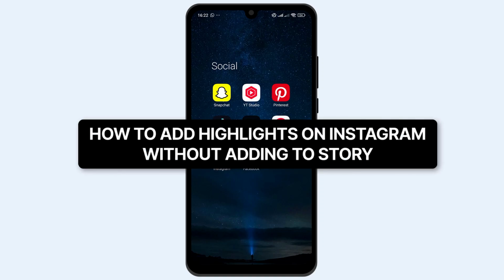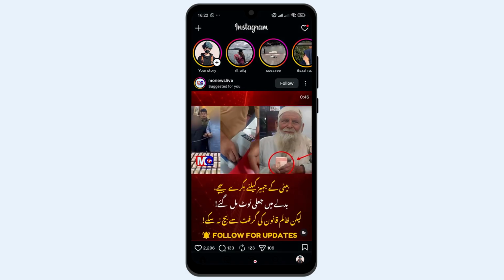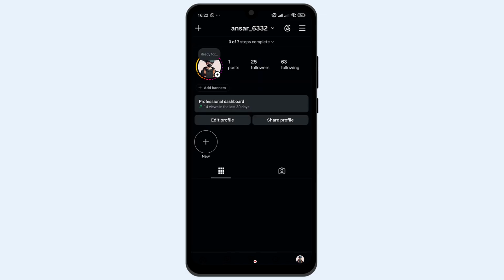How to add highlights on Instagram without adding to story. First of all, let's navigate and open Instagram app on your phone. Once the app is open, let's go to the profile page from the bottom right. Once you are there, from the top left, tap on the plus icon.